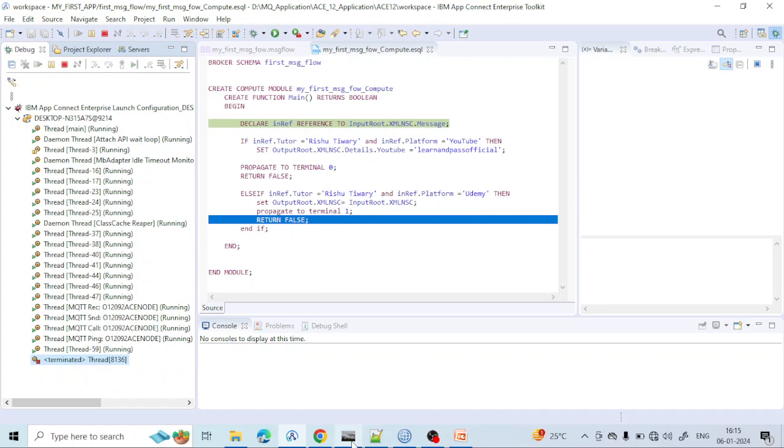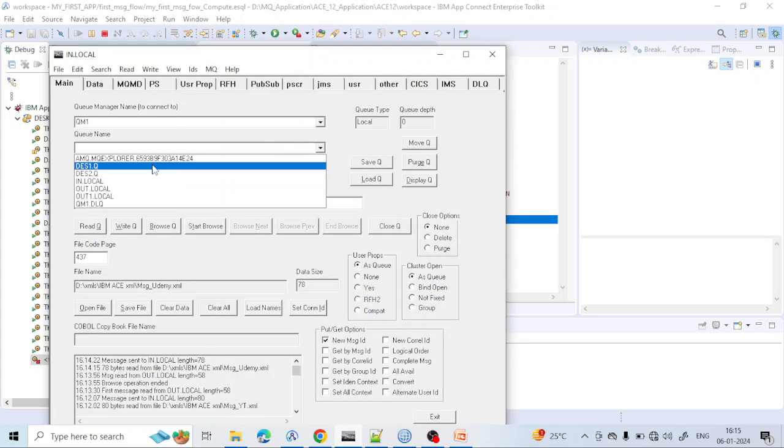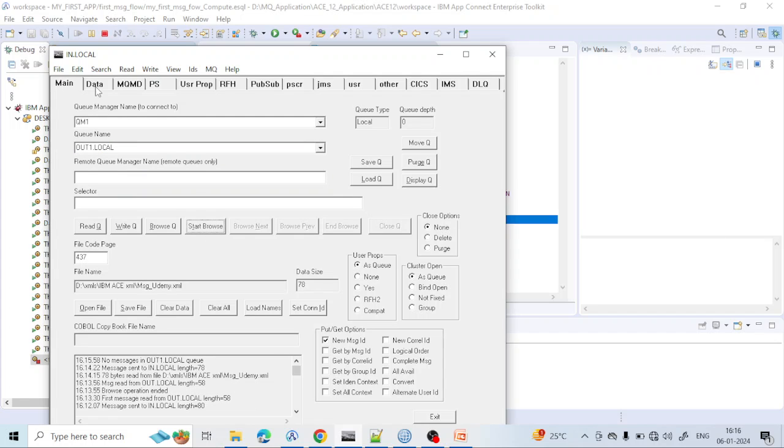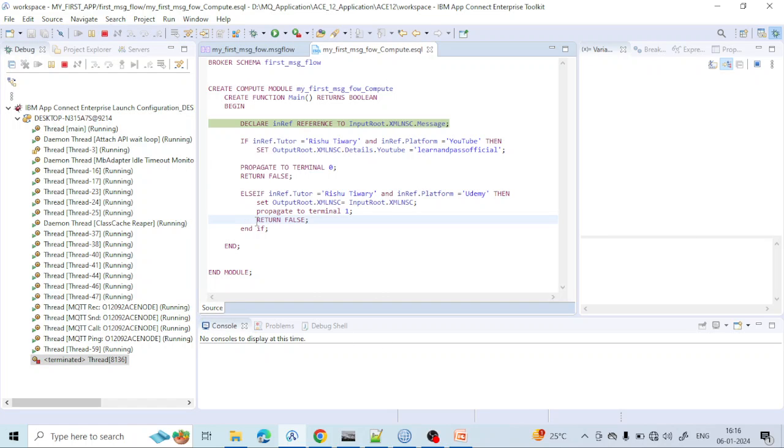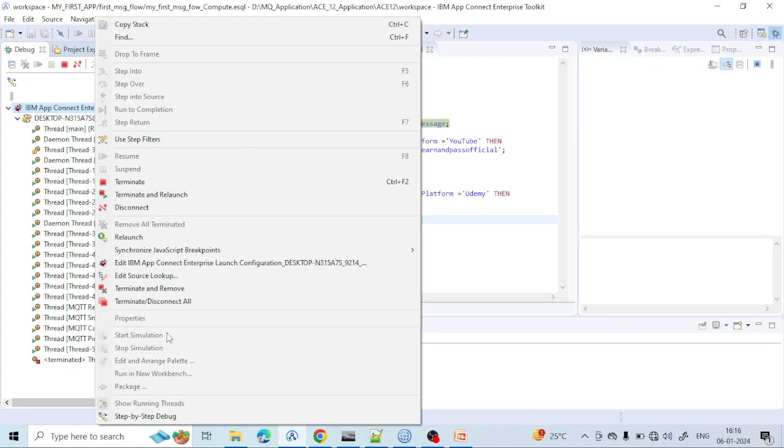Now if you see here in the out1.local, okay, the problem happened, I got it. First the loop should end, after it we have to return false. Okay, the problem happened here. Again let me terminate the debugger.